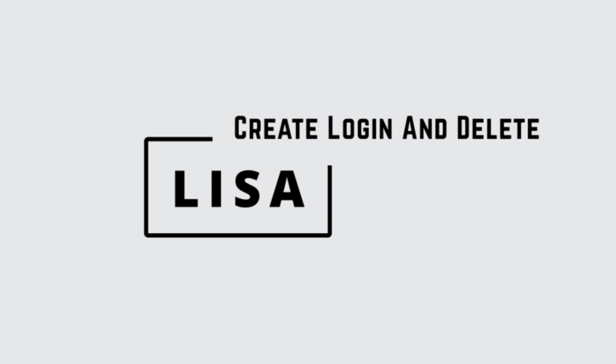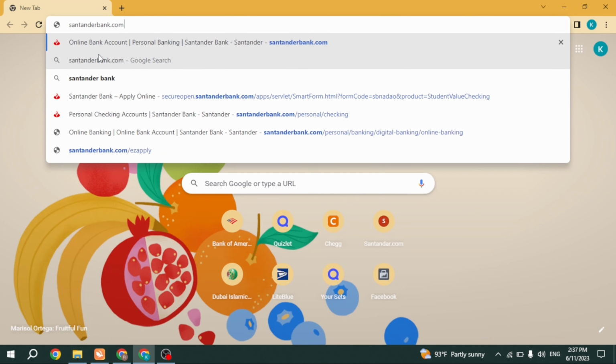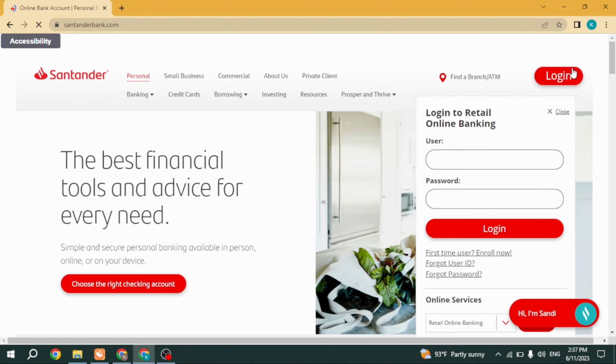Now let's get started. Open a browser on your PC or mobile device and search for santanderbank.com. You will be directed to the official page of Santander Bank. At the right corner, you can find the option of login. Click on it. Now over here, you can find the option of first time user. Enroll now. Click on it.